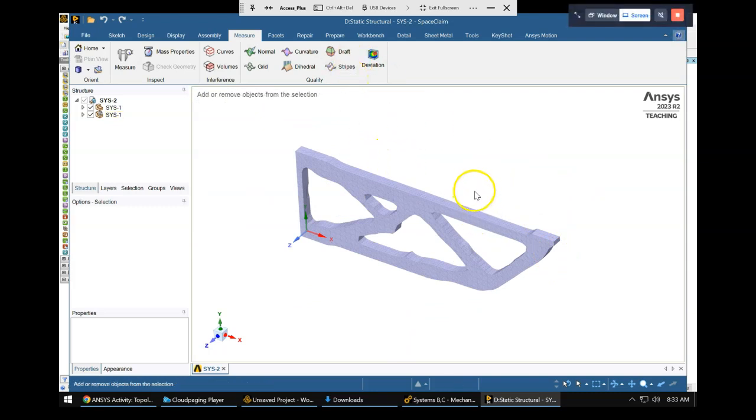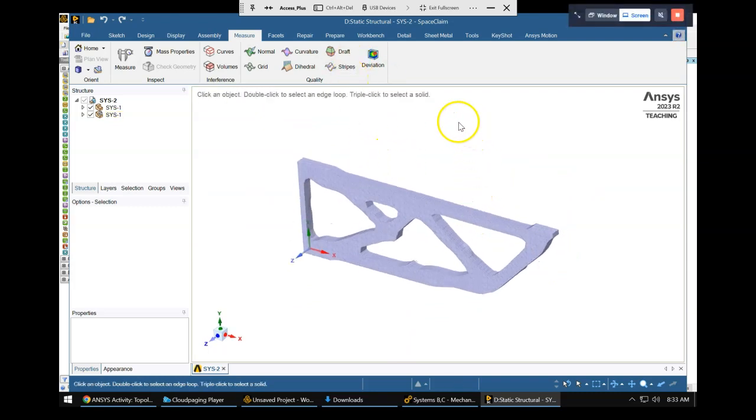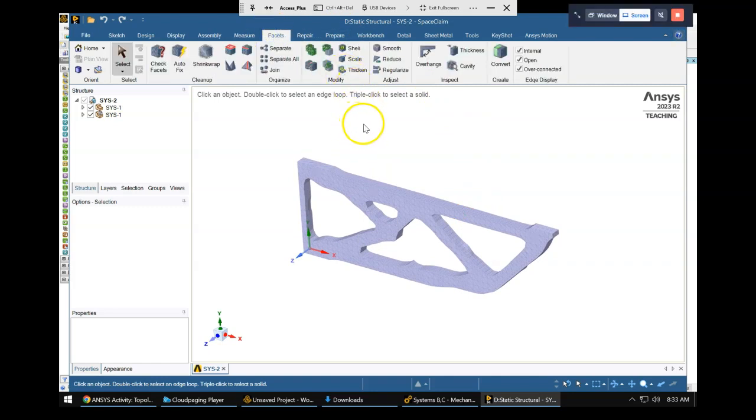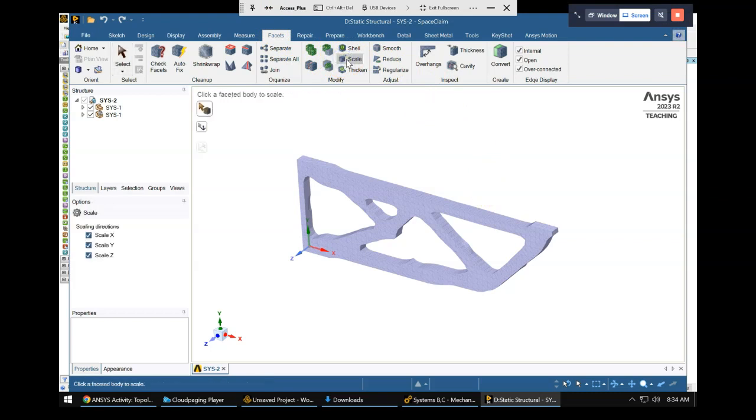So when we bring in a mesh like this, it's what Space Claim calls a facets model. So we go to facets, this triangle model. It has a scale option. So go to facets, go to scale. Now, whenever you enter a tool, it gives you a series of steps you need to do here, and it tells you what it's looking for. So the first click is click a facet body to scale. So that's this. I hover over, it turns yellow. If I click it, it's going to turn orange. Okay, so that gives me the body I'm going to scale. Again, I'm on facet, scale, and then I just click the body.